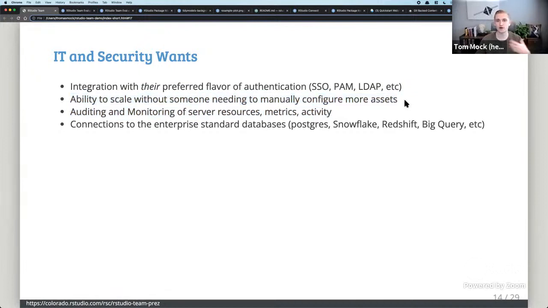They want to know that the asset you've created scales automatically. They don't want to have to go around creating environments for you and spinning things up and down. Connect handles spinning up new sessions to meet user demand as they visit the server, so it's handling some of the scaling for you. They also want to know, since we're working with sensitive data, that they can audit everything that occurs. RStudio Workbench and Connect have auditing and monitoring of server resources, metrics, and user activity, so that part can be mentioned as well.